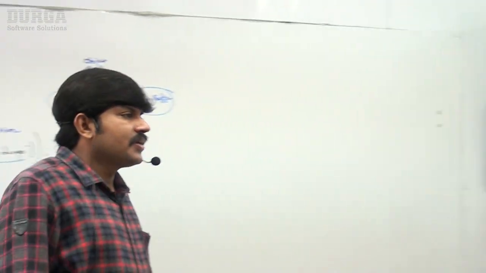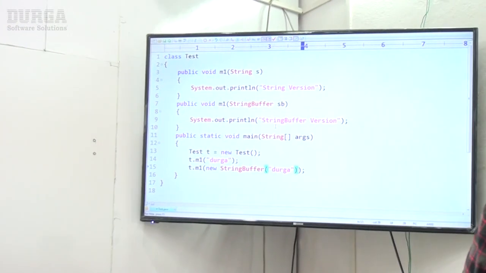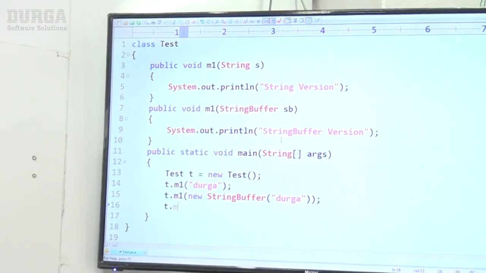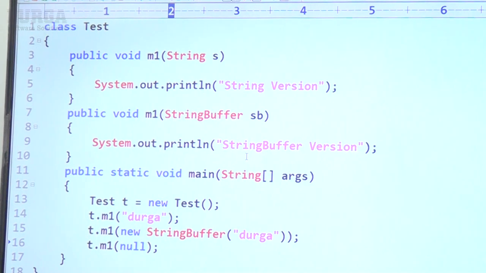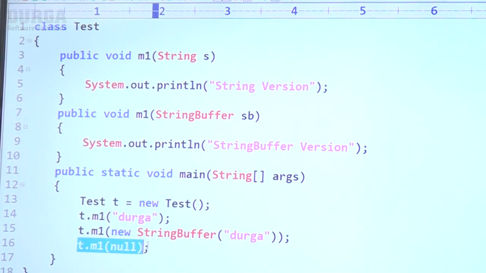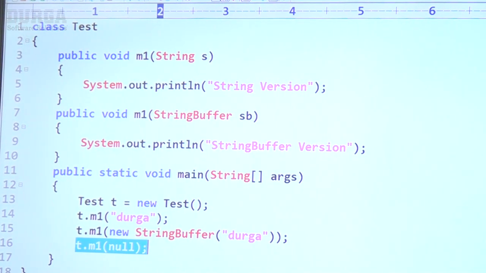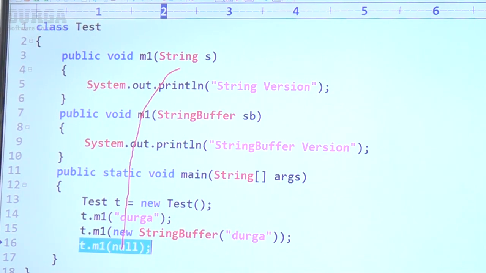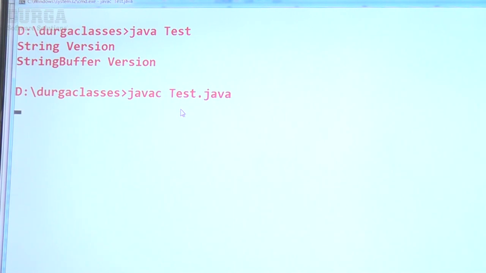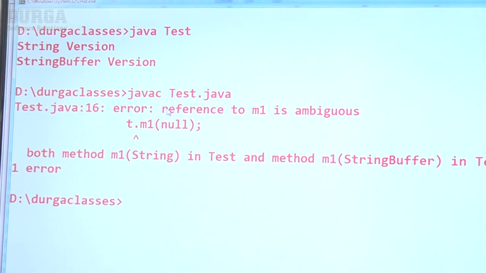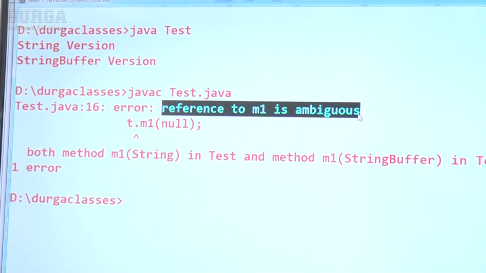Observe carefully. Here I'm taking t.m1(null). Null I'm taking, sir. For this null, the string argument method matched, and after that the string buffer argument method also matched. Both methods matched, sir, and there is no parent and child relationship. That's why immediately we are going to get a compile time error.